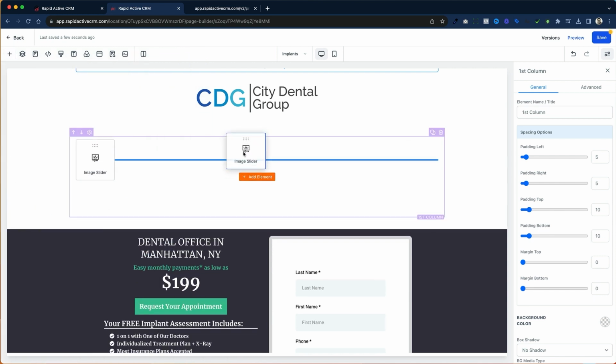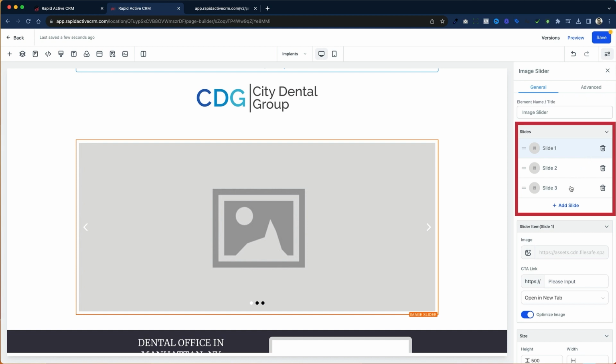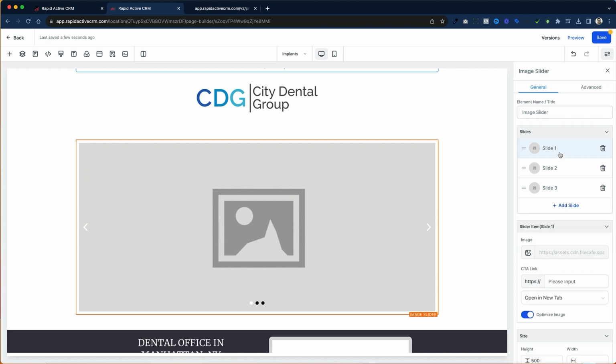I take it and I drag it right inside. As you can see, there's already 3 positions available for that slider. Now I can add a 4th very easily or just delete it. So first we're gonna start adding the images to this slider.